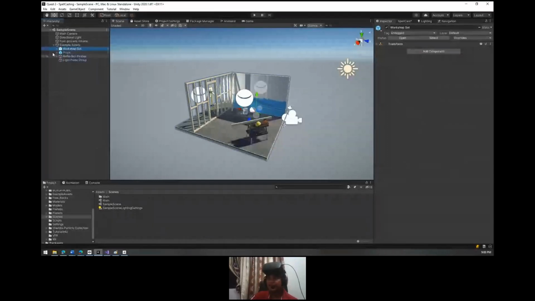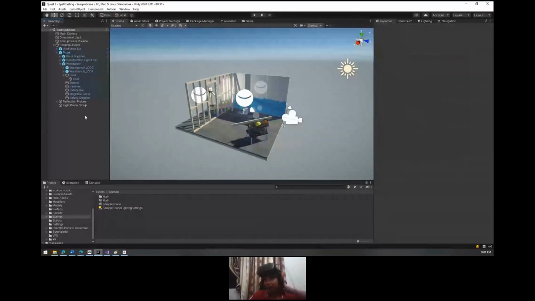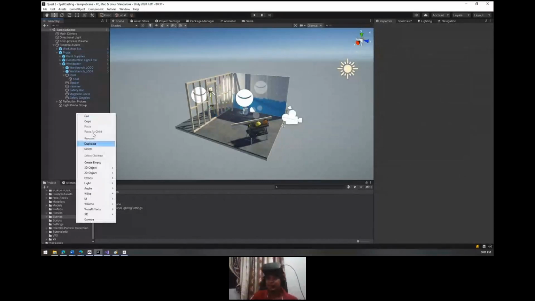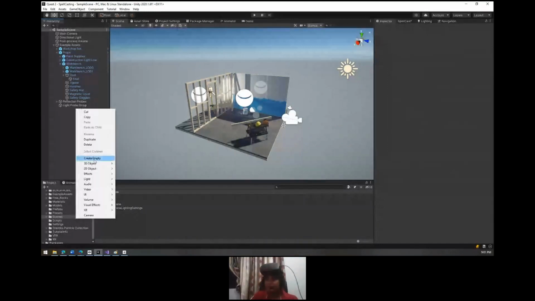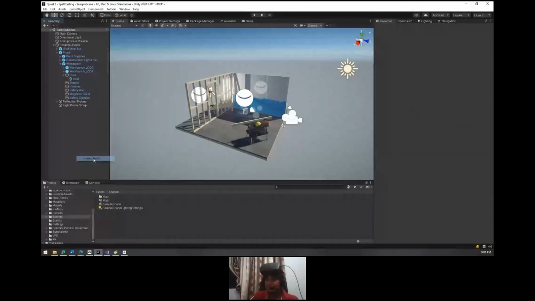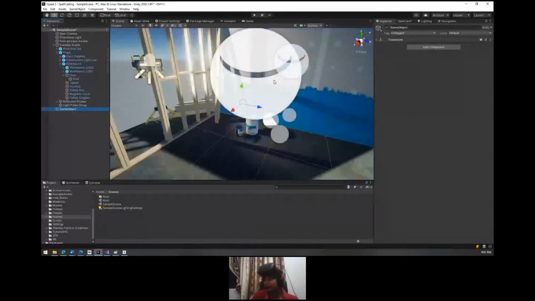These game objects can be parent objects, and there are child objects. When you expand this, you can see the child objects inside this props game object. A game object can be anything. Also, a game object can be nothing. You can create game objects by right clicking the hierarchy window, and you can create an empty game object. If you create an empty game object, it will just spawn an empty game object. There's nothing in it. You cannot see anything.